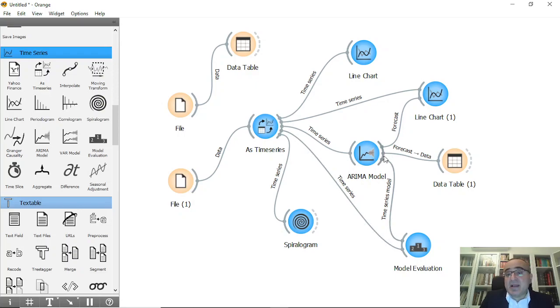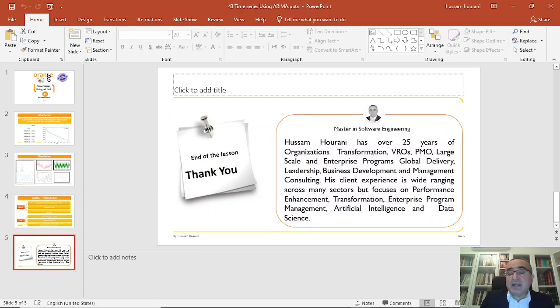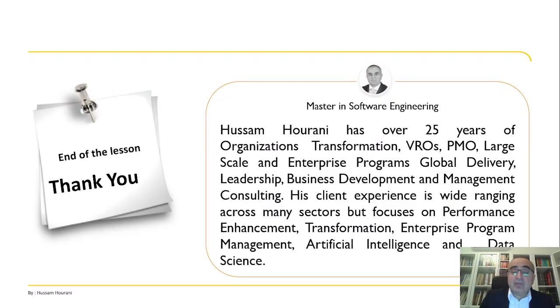This is the ARIMA, straightforward. We showed the model, we showed the line chart, we showed the model evaluation. It's straightforward, and in our next lesson we will talk about time series but with the VAR model, and we will have a stock market example, how to predict the stock market using the VAR model in Orange Data Mining. Till then, enjoy Orange Data Mining and see you there. Bye.